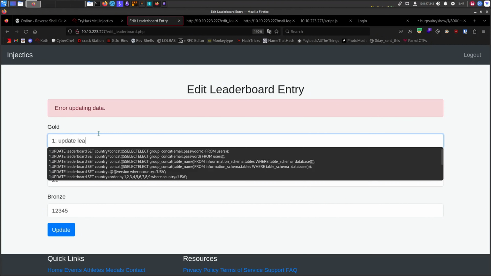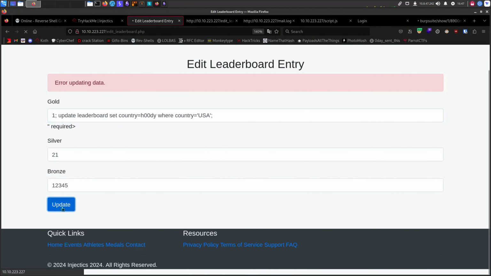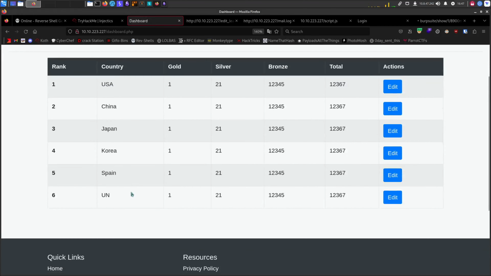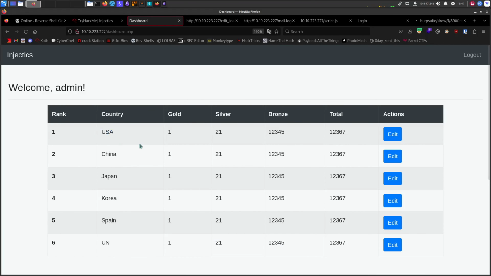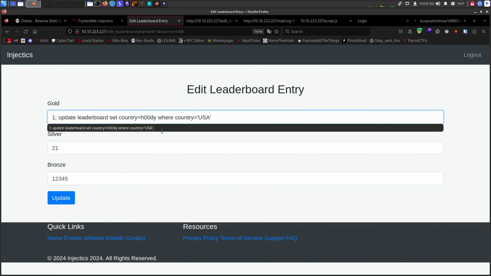So what we can do is, let's just try to update the leaderboard table where country is equal to, let's just do hoodie, where country is equal to, we know the country was USA. And let's just try this. We need to end it with a semicolon as well. Let's do this, and let's see. We got nothing here. So it should update it. Let's just see where we messed up. Where country is equal to hoodie.